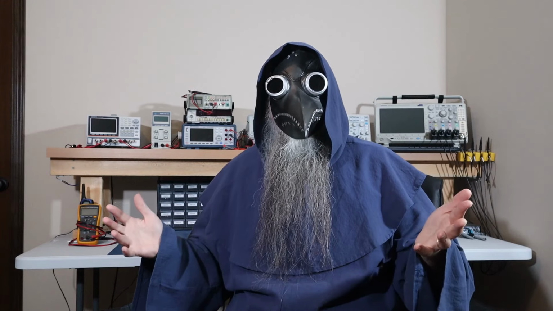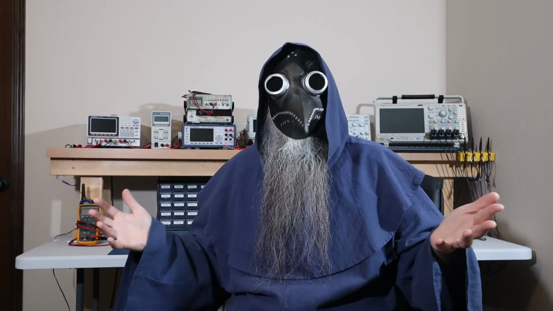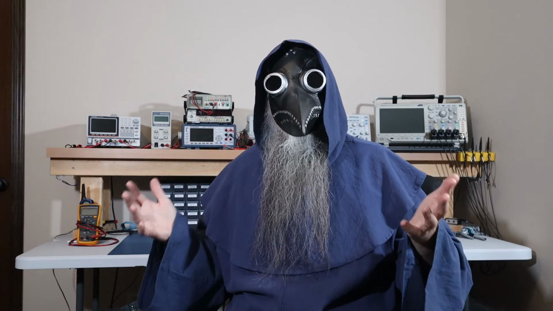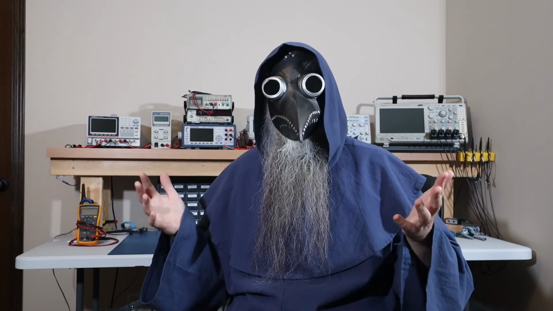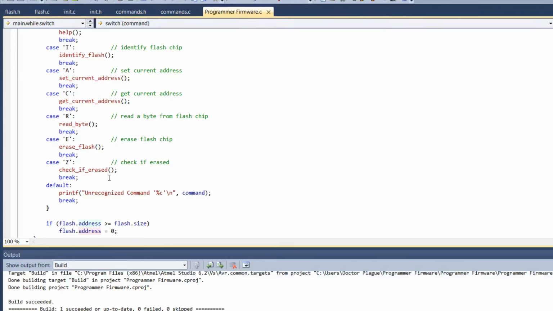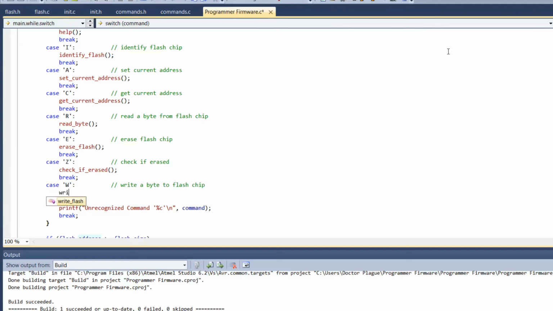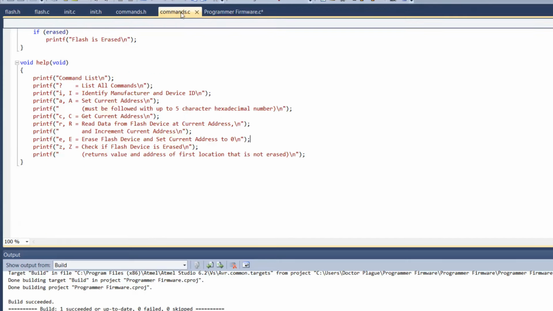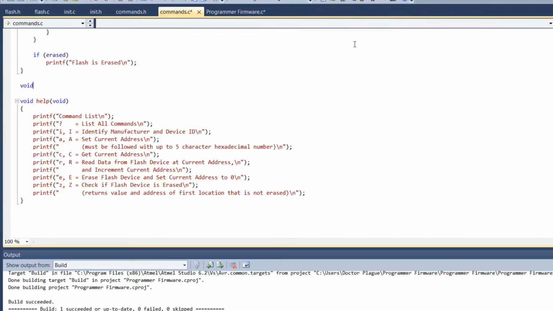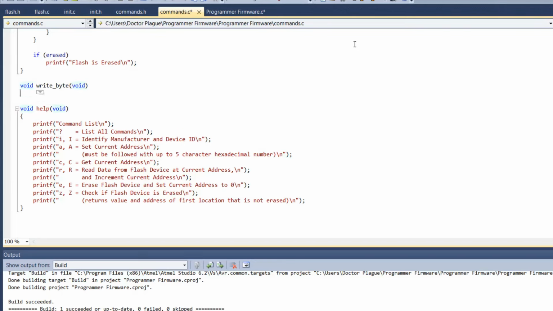Now for the command we've all been waiting for, or at least I've been waiting for this. This is probably one of the most important commands. Let's create a command to program a byte into the flash chip. I'll use the letter W to indicate that we are writing, aka programming a byte into the flash memory. And I need to create the write-byte function with its prototype in the header file.